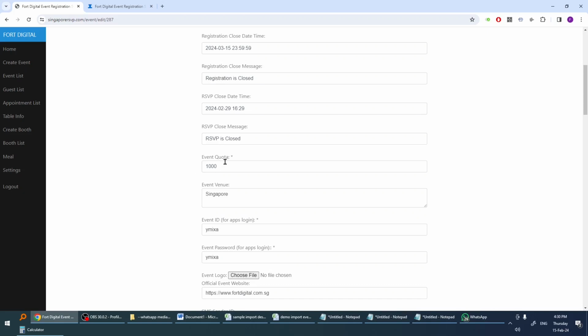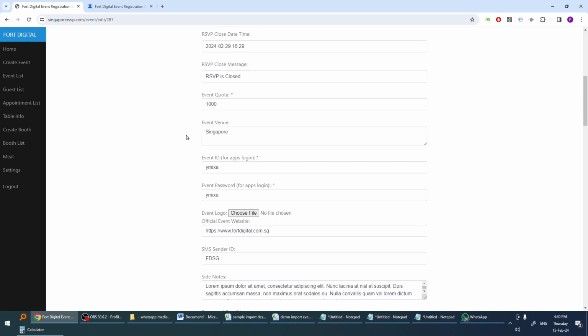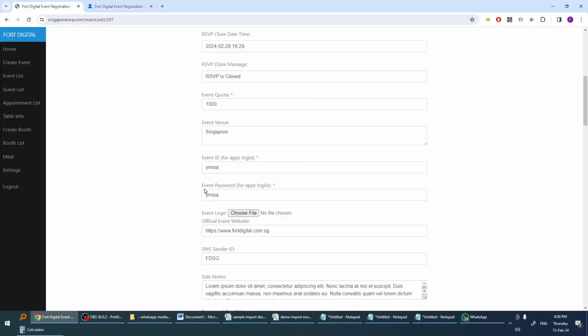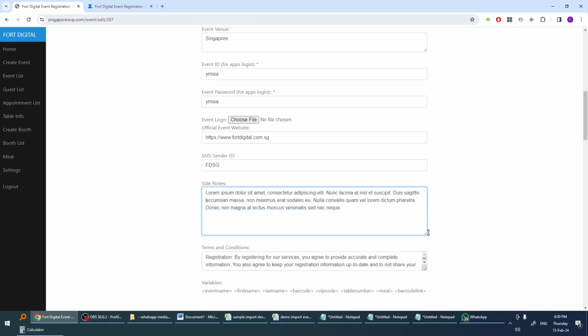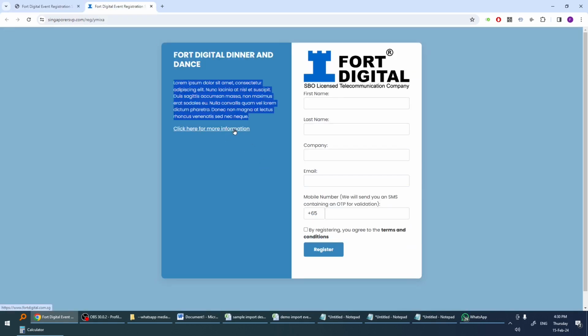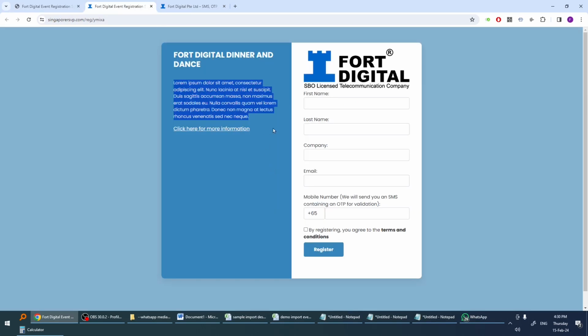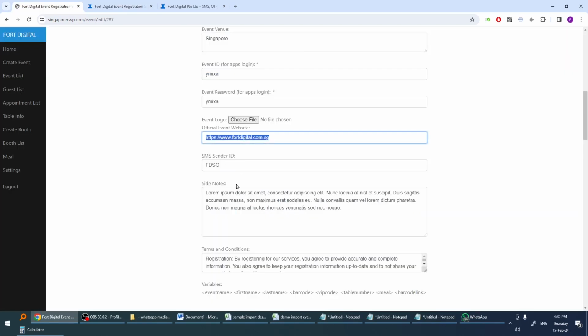Then the event quota. If, for example, you set a quota of 1,000 registrations, once it hits the quota, they can't register anymore. And for the rest of the information, for example, you can change the short information about this event. We call it the side notes. You can change the event website, so once they click, they will visit the official website. And of course, you can change the logo of the event. Choose the logo file here.